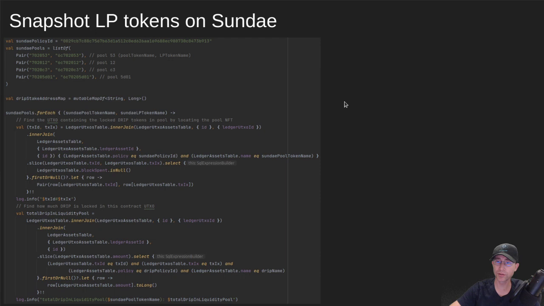But it might also be nice to get a snapshot of people who have their DRIP not staked, but held in liquidity pools. If they're providing liquidity on a DEX, with a Sunday ADA pair, there's currently four different pools that people have created. They didn't just reuse the existing pool. So some of these have different fee levels. Some of them are the same fee level, and somebody just wanted to make a pool for no reason instead of reusing an existing pool.